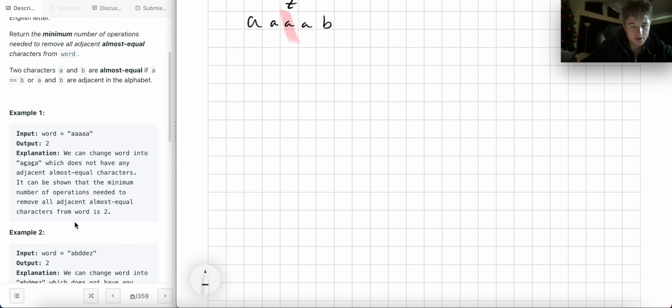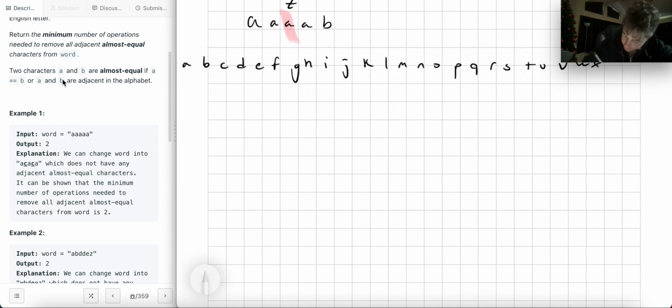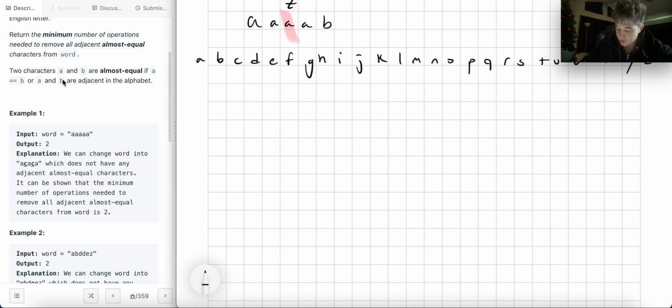So one example here. And this idea is basically that they have to be more than a distance of one away from each other. If you thought about this as an alphabet, so if I write out the whole alphabet, J, K, L, M, N, O, P, Q, R, S, T, U, V, W, X, Y and Z. This is the entire alphabet.